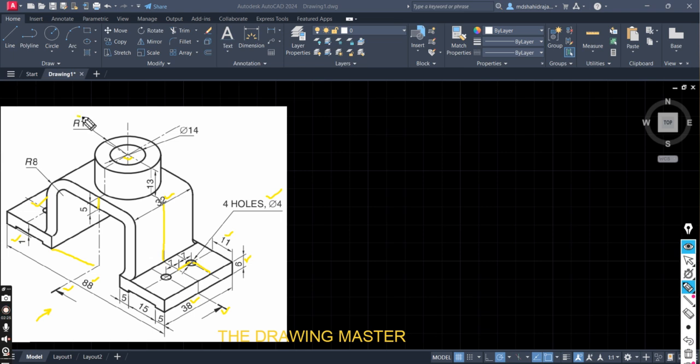This outer radius is 13, which means the diameter of this circle is 26. This outer dia is 26 and inner dia is 14. Height of the cylindrical part is 13. Here the outer radius is 8. Can you calculate its inner radius? Yes, if outer one is 8, inner one will be 3, as the 5 is thickness. Outer is 8, 5 mm thickness and 3 will be the inner radius. Here it is given 5 mm thickness.